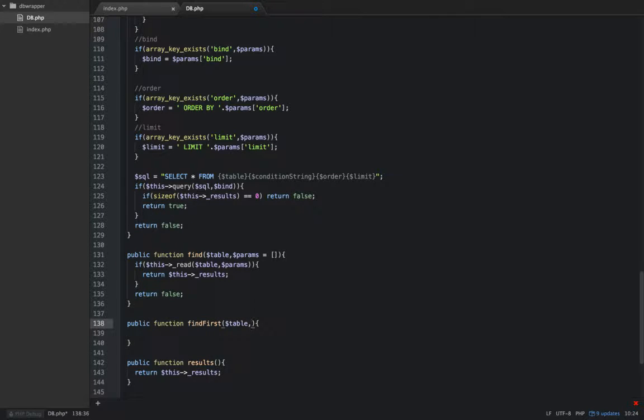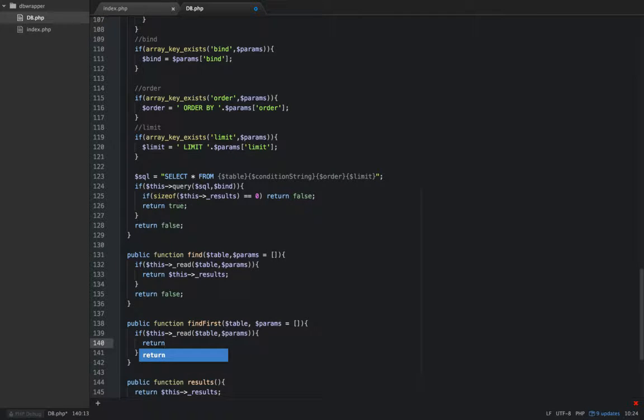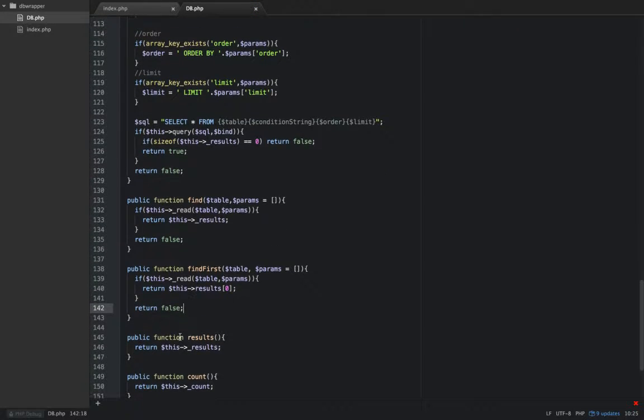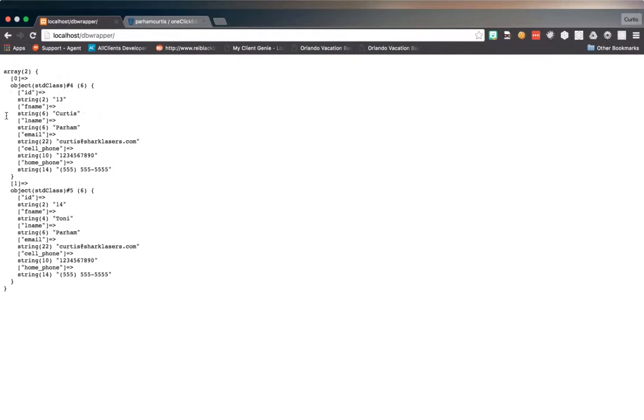So let's get going. It's going to take the same two parameters, table being the first, and then params, and we will pass that an empty array by default. And then what we want to do is just say if this underscore read table params, okay, return this results. And then we're just going to return the first element of that array because it's only ever going to be one. Else, we're going to return false. That's it for that. The findFirst method, I told you, is going to be super, super fast because it's essentially the same as the find, except we're adding this first element of this array.